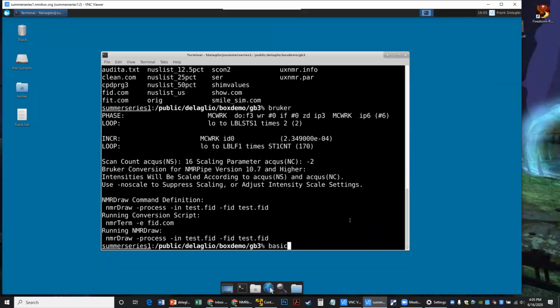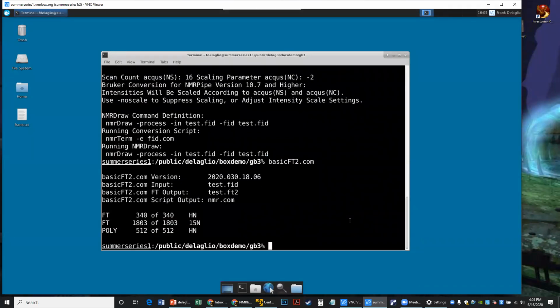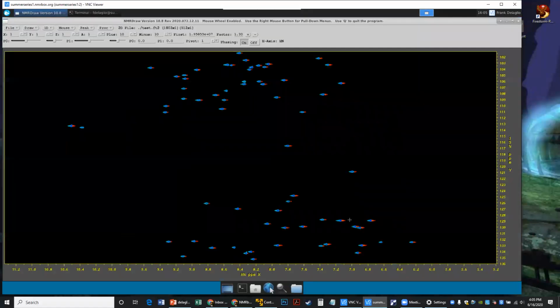So if I just say basic FT2 with no other options, here's the spectrum that we get. So it has the wrong Fourier transform mode in the indirect dimension, and it's not phase corrected yet.